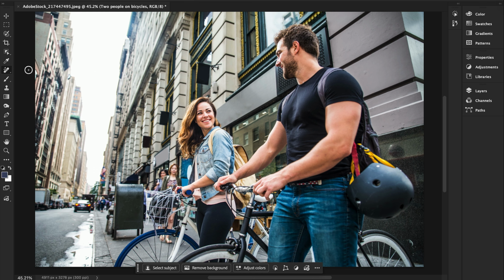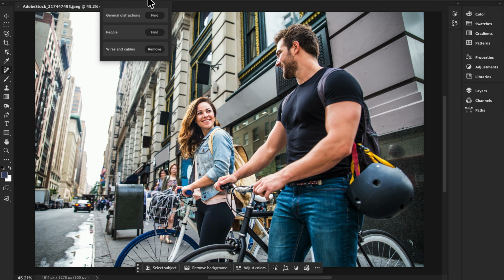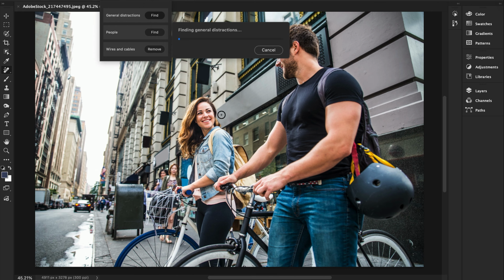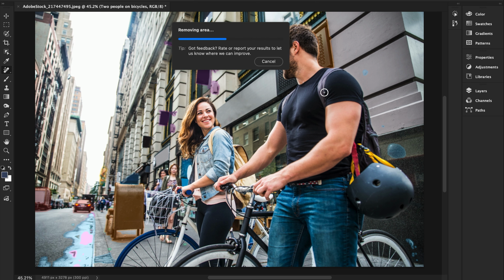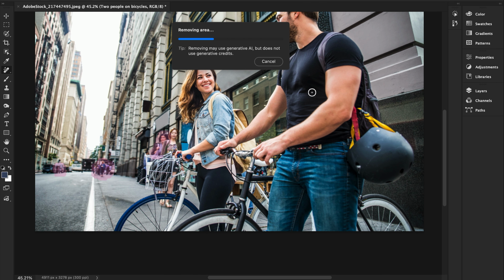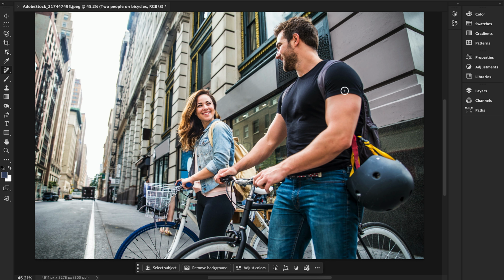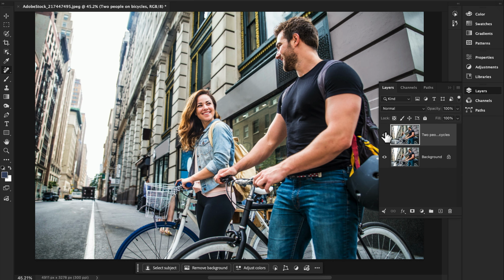You can remove people. Open and select an image. Select Remove tool from the Tools panel. Then find distractions from the Options bar. Select people and wait while Photoshop detects people. Review and refine the detected areas. Select the checkmark icon to commit the change.